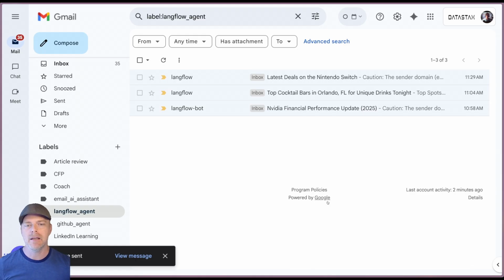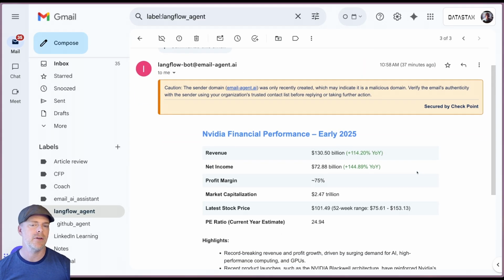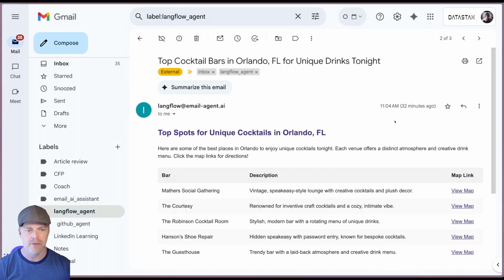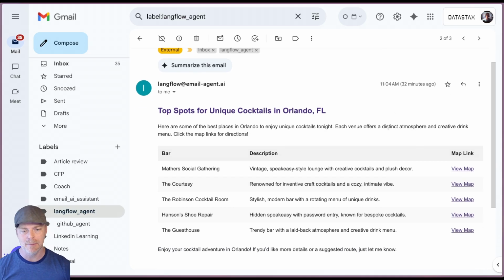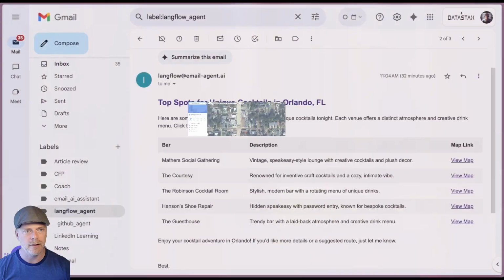And you can see behind me there's a set of these I just did. One I asked about the latest information for NVIDIA's financial performance. Another one, I live in Orlando, Florida, so I was asking about top cocktail bars, even giving me some maps and everything like that. So I've got this Google Map integration going.